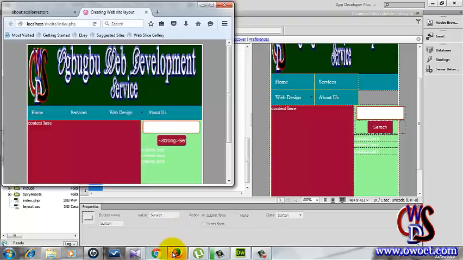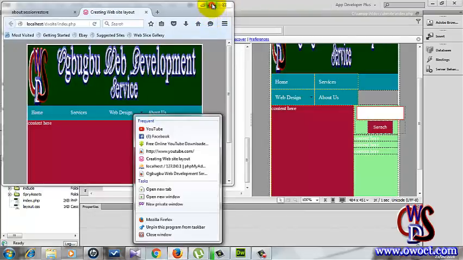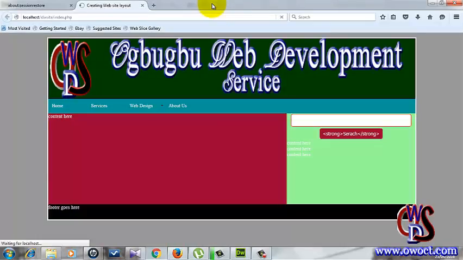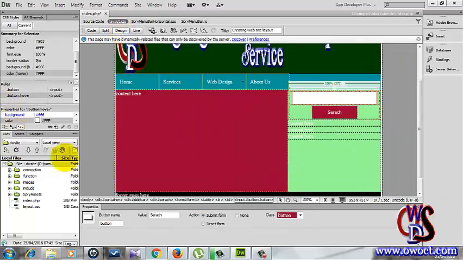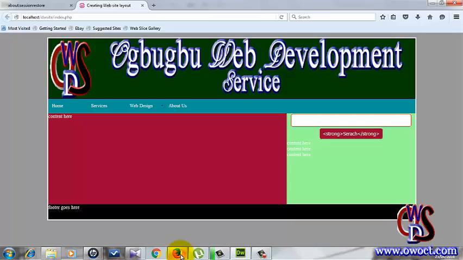Let's assume that our work here is done in terms of adding the search bar. Right now, let me refresh this to see. Let me see if I've saved. No, I haven't saved this. So if we save this, then preview, there we go. Our job here is done for adding the search bar to the sidebar.